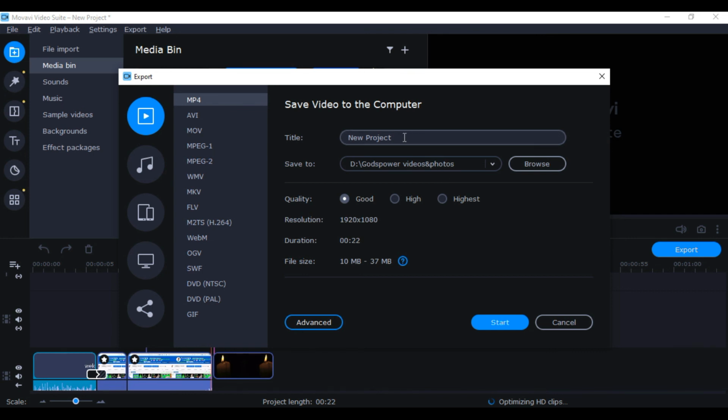We can just call this tutorial, or we can just name it video. Just name it anything you want. Here you can decide the destination where you want to save the file. I will save it to my SD card, and you can decide the quality of the video, good, high, or highest. You can just leave it on high and click on start.